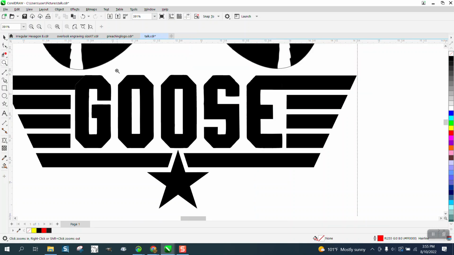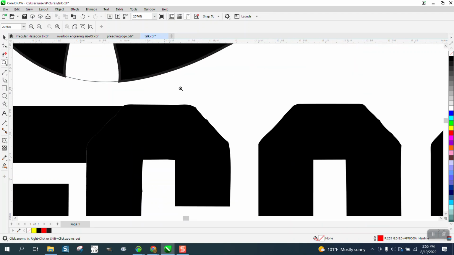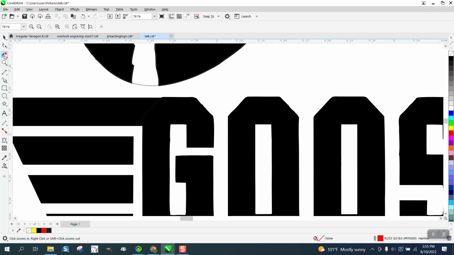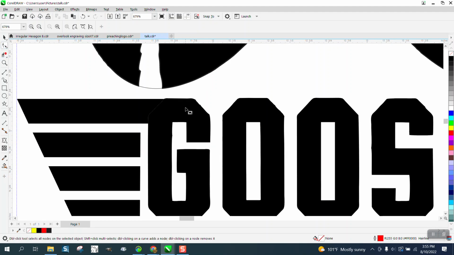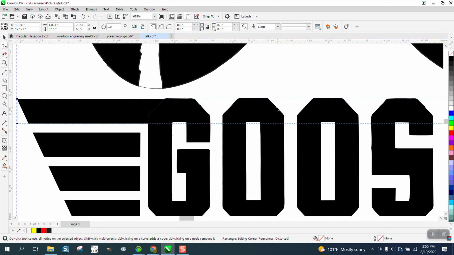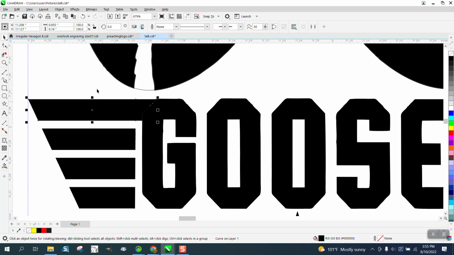You know, and like I said, it all depends on how big this is going to be. You know, she's already told me she's engraving it on leather. So I don't think it's going to be that big at all. And so I think that'll work.